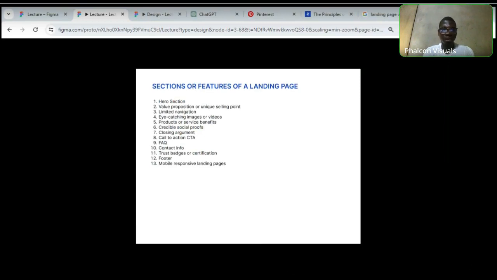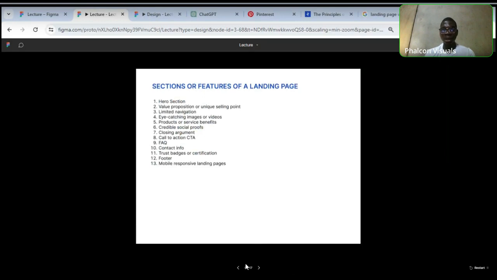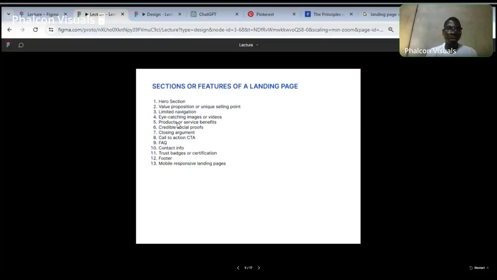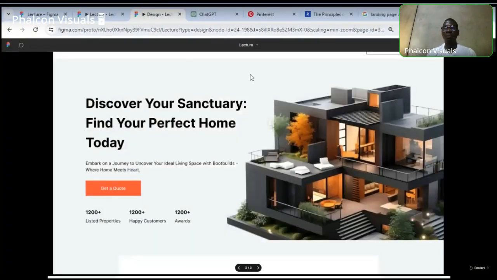Have you heard of it before? Oh, so it is called Carousel. That's a moving slide of pictures where you have more than one picture there. So it is different from a static one. So you can use an eye-catching image or video, or you can use a scrolling slide of pictures. The next one is products or services benefit. So that's another word, section. So what do I mean by section?